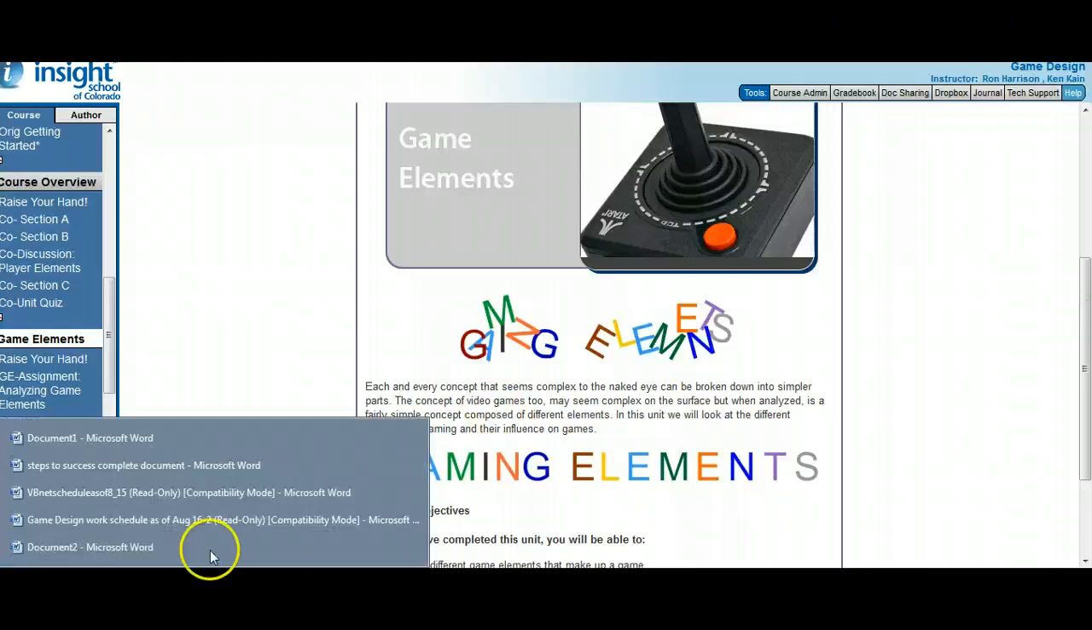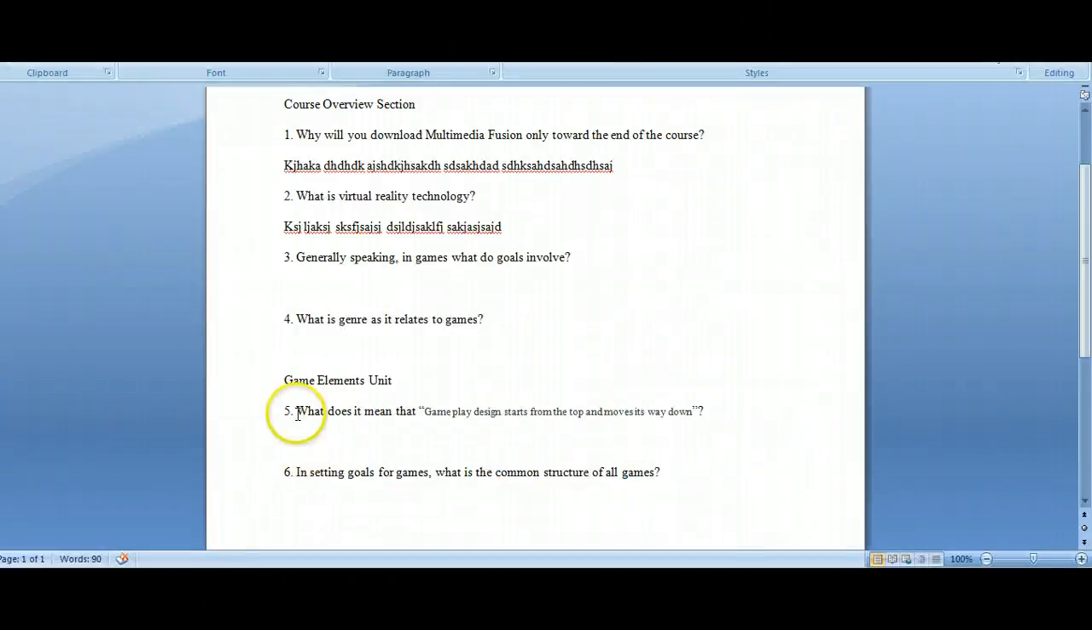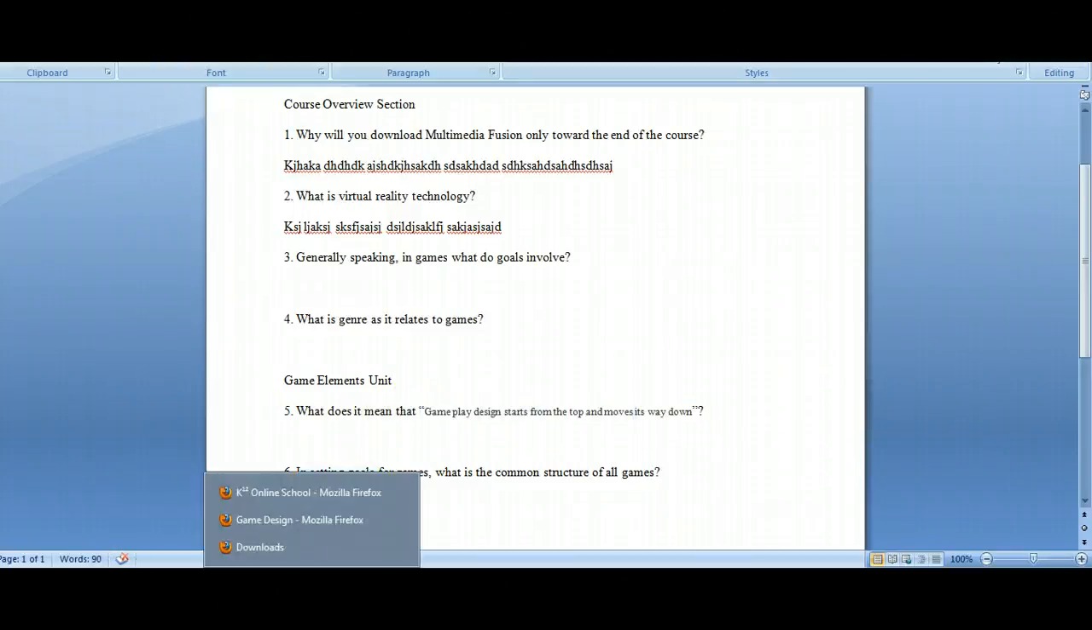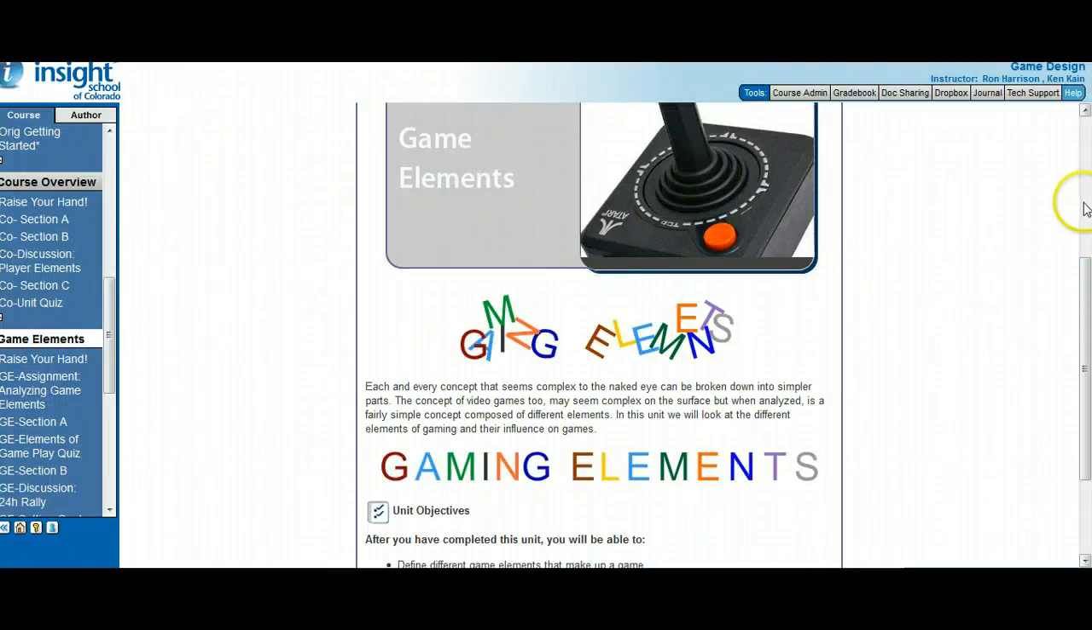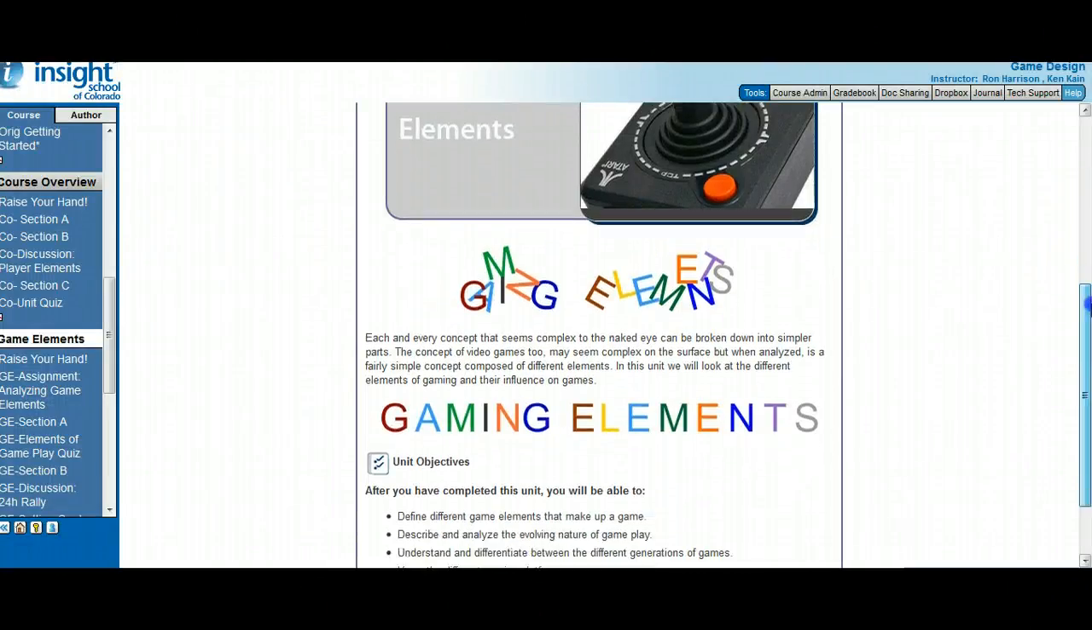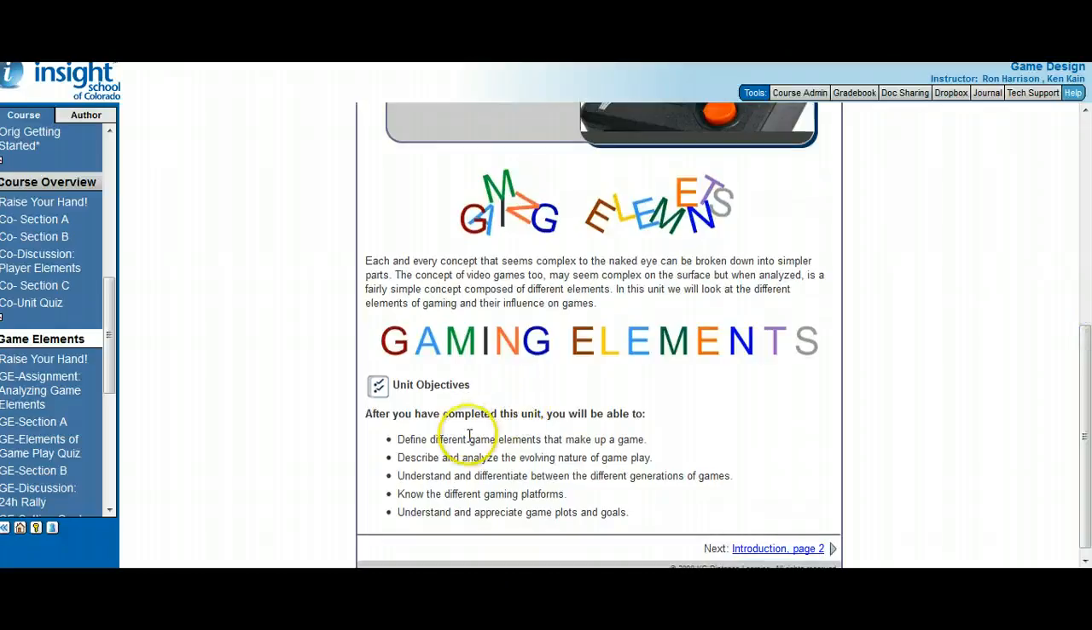And again, I want to make sure I look at the questions that I need to answer for the Class Connect write-up. So what does it mean that gameplay design starts from the top and moves its way down? I mean, what does that mean? Well, I bet we'll find it as we go through this. So this talks a little bit about defining different game elements, analyzing the nature of gameplay, how it's changing and evolving, differentiating between different generations of games, old-time games, newer games, different platforms of games, and games, plots, and goals. So those are a bunch of the things.